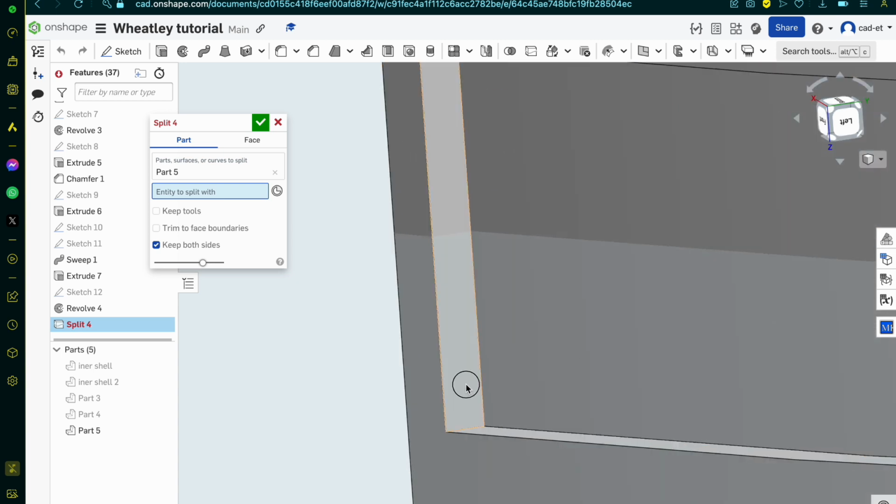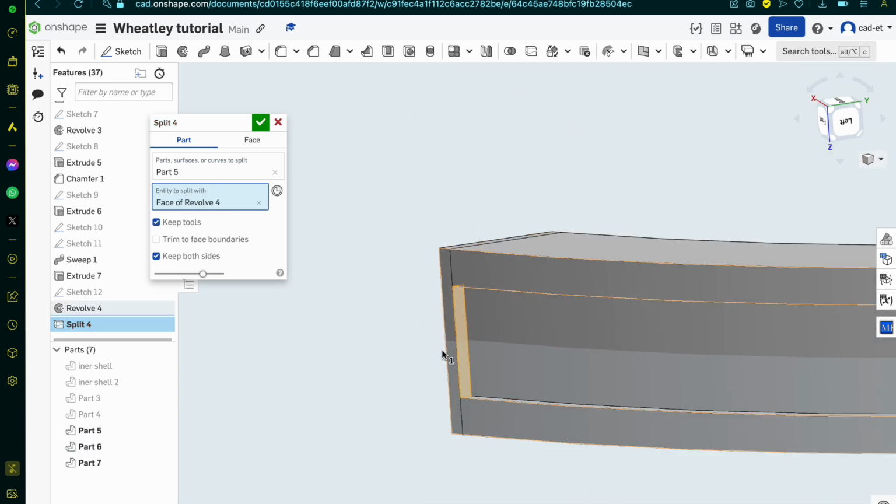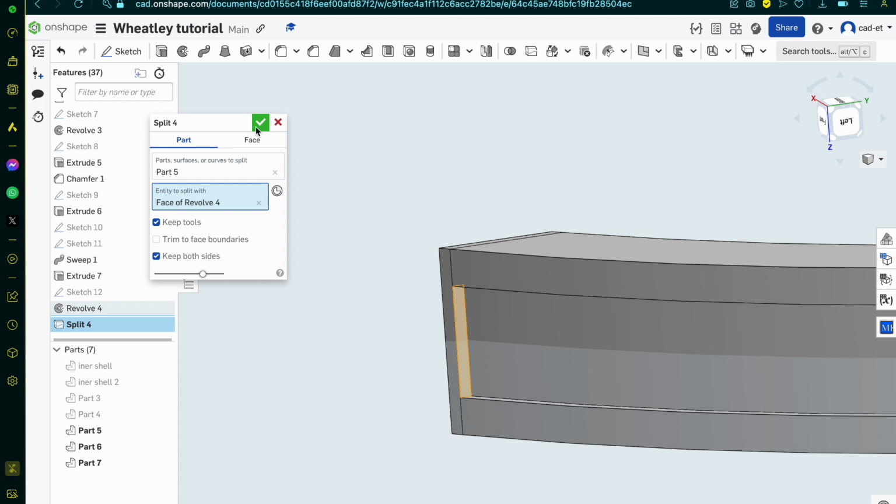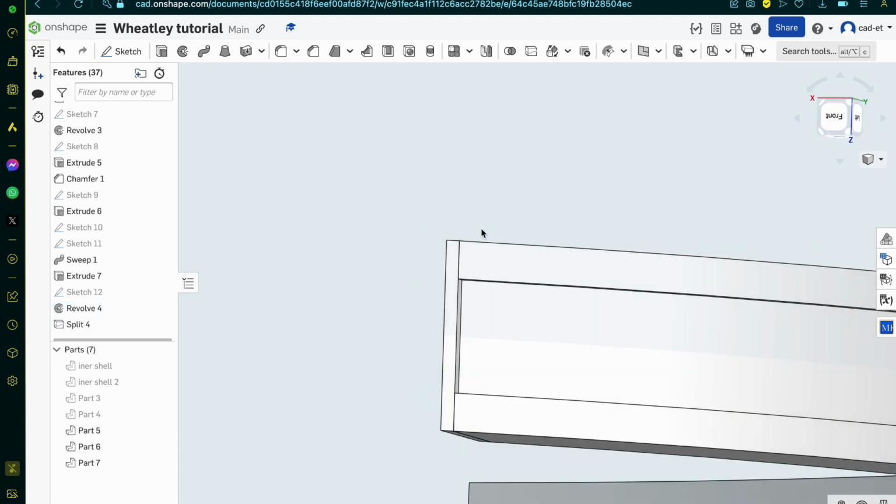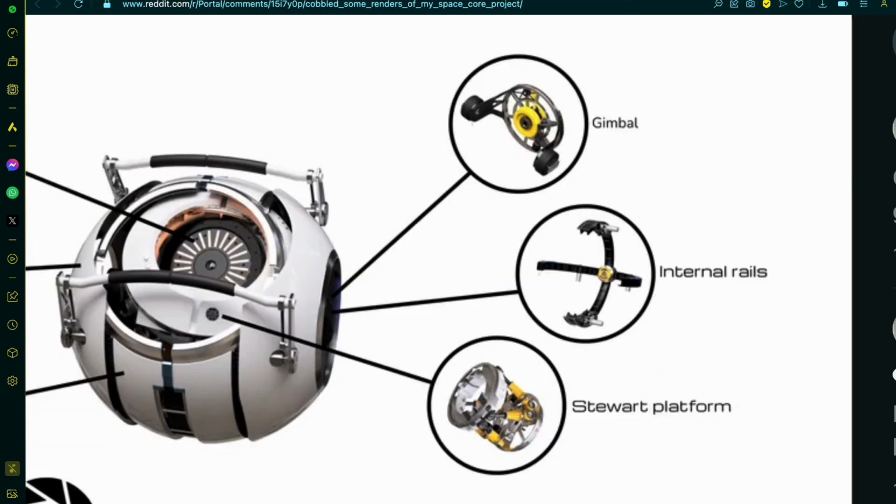Because of this being 2 different materials and your faceplate, this is simply for machining purposes. Because I'm making this core design as if I would actually be building it in real life, I need to make a few modifications.